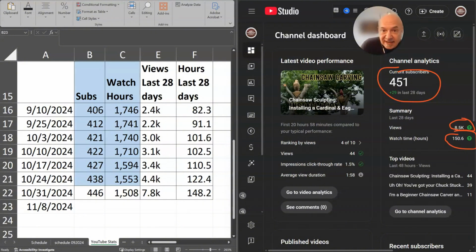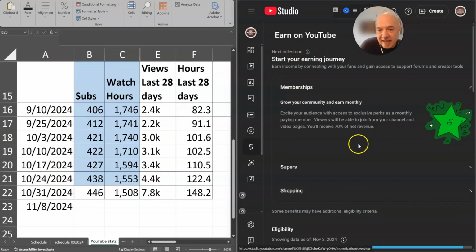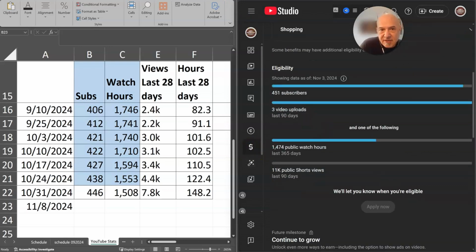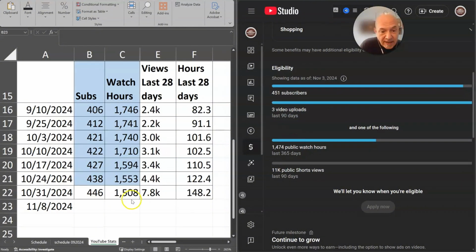Let's take a look at the earnings for the 365 days for monetization. And we click the $ and scroll down. And you can see here now we are looking at 1474 for public watch hours, which is again down from 1508. And like we've been talking about, that is a byproduct of what falls off from day 366. So it's a rolling 365-day measurement.